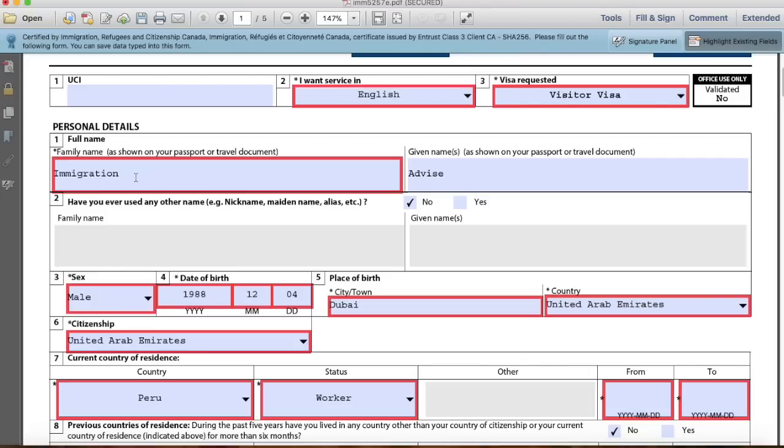This question is for the scenario when a person has any other name than the one in the passport. For example, some people have a different name in their school documents or in their marriage certificate. So if you have this kind of case, please write your other name in this field, same family name and given name. Next is your gender. Please select your gender.